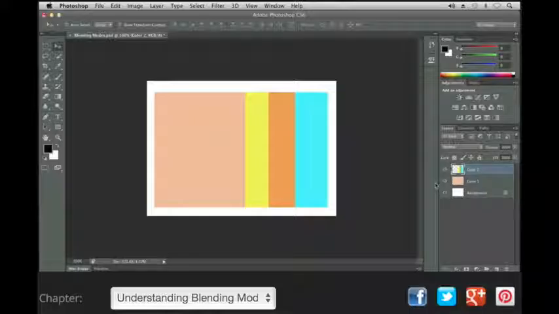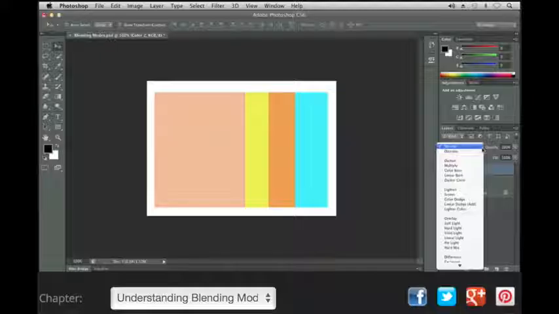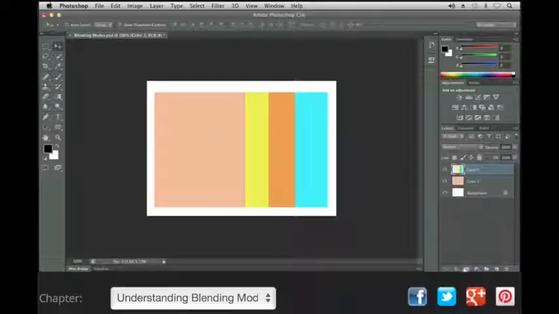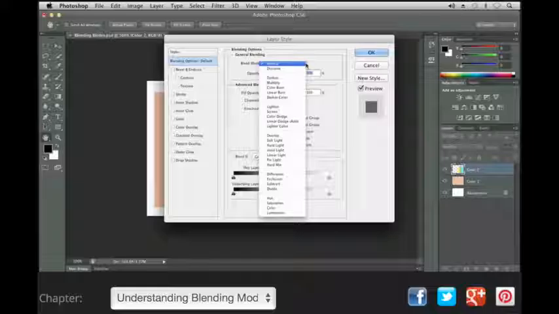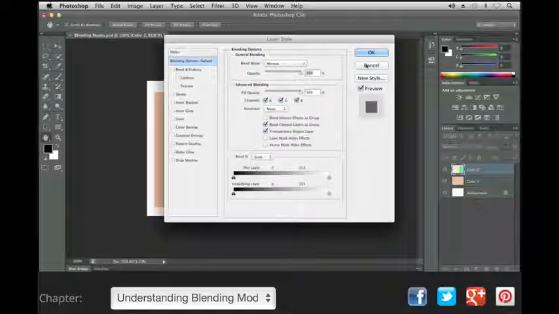As we work with blending modes, you may have already noticed that blending modes can be found in different areas. On the Layers panel, we see a drop-down menu where it says Normal. This is the blending modes menu. We've also seen them in the Layer Styles menu. If I open up the Blending Options dialog box, we have General Blending, Blending Mode, and it's the same list that we see on the Layers panel.